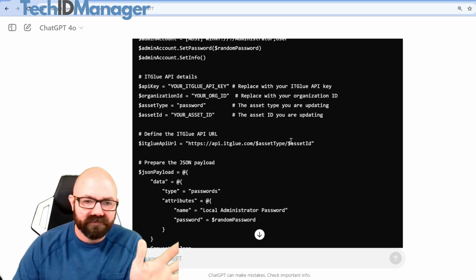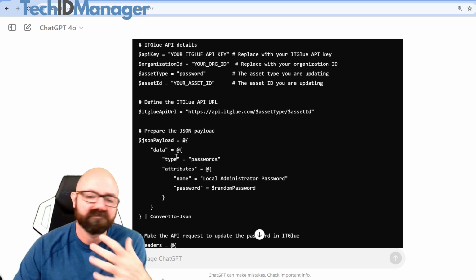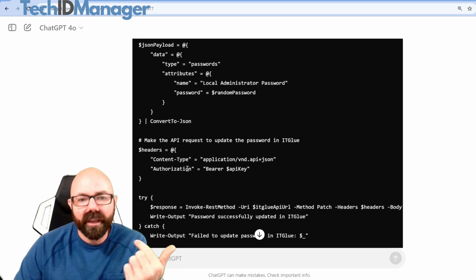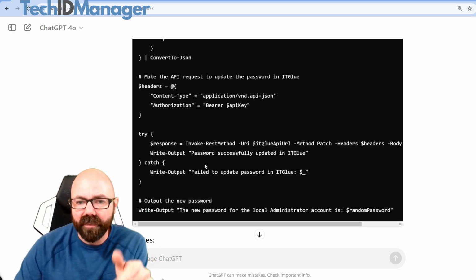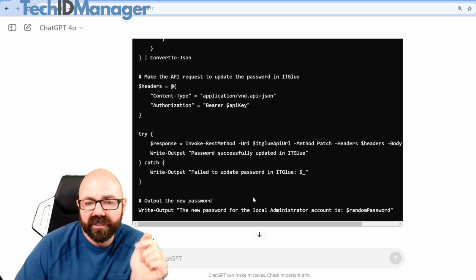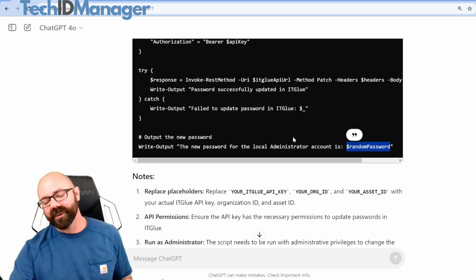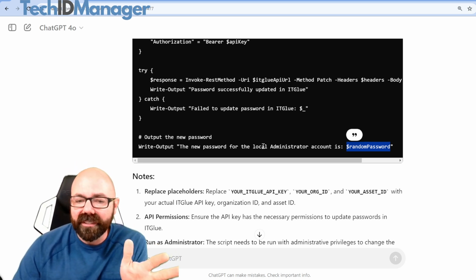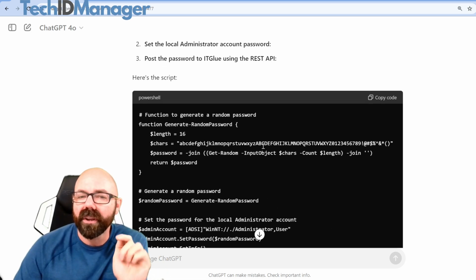ITGlue URL, easy enough to generate. JSON payload, easy enough to generate. You make the content type, the authorization's a bearer token for your API key. You invoke that REST API. If it succeeded, you set it successfully. If it didn't, log a message it failed. And then the new password is, and it prints out the random password. All right, so this will do what we asked. Let's go through and look at this with a more specific eye toward what could go wrong.